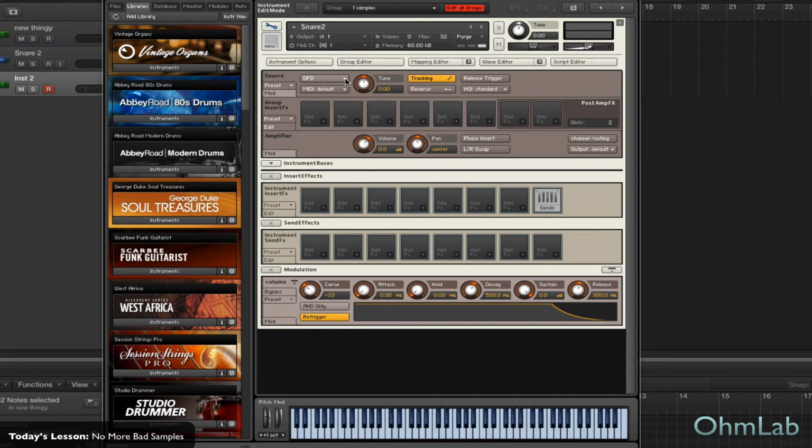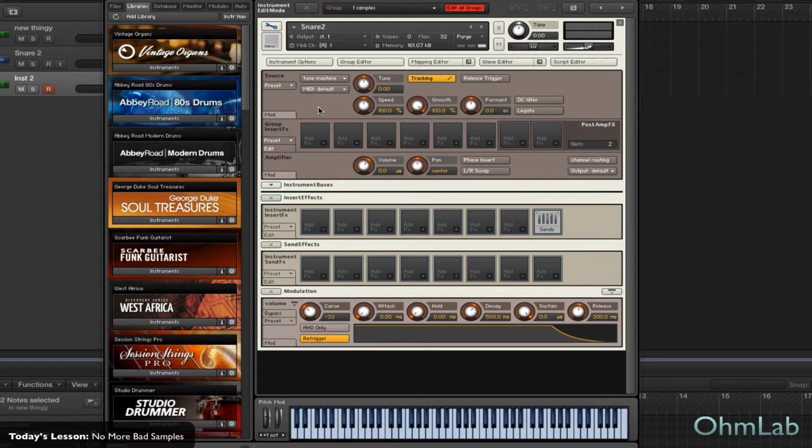So if you have a really quick hard drive, like we do, then you don't have to load the stuff in your RAM. It's very nice. All right, but we don't want direct from disk. Okay, we're going to use the first granular mode called Tone Machine, and we've talked about this before in another lesson here.